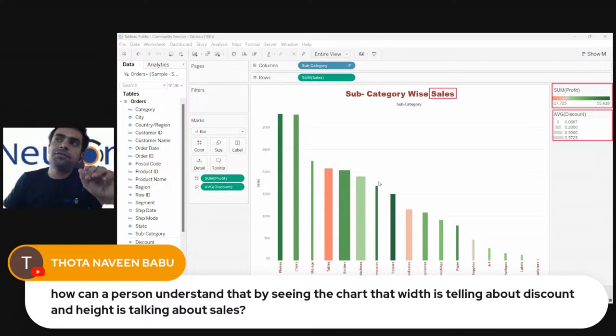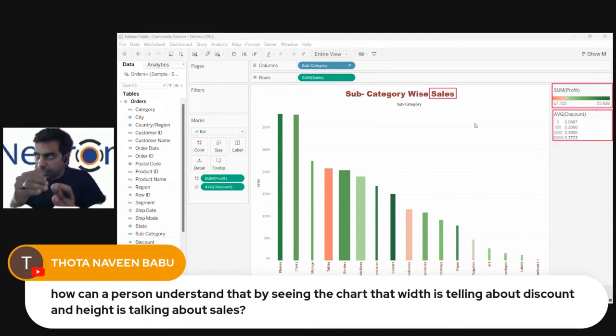Apart from that, we can do n number of things. We can insert text over here. Yes, we can insert text in the chart saying that, okay, height of the bar is equal to sales. Color of the bar is equal to profit. And then size of the bar or width of the bar, to be precise in this case, is average discount. All right. That's the case.